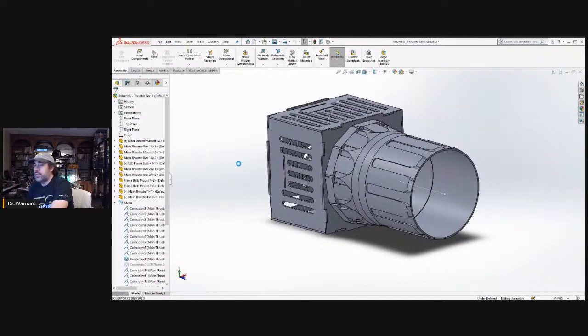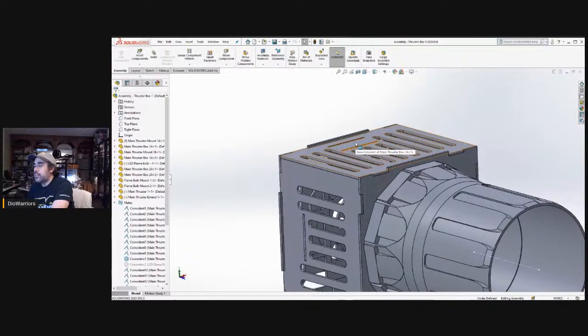So now, try something new. Let's see, how would I do this for laser cutting? Specifically, what I want to do is, something about this design is that I'm not quite happy with part of it, but I'll tell you.